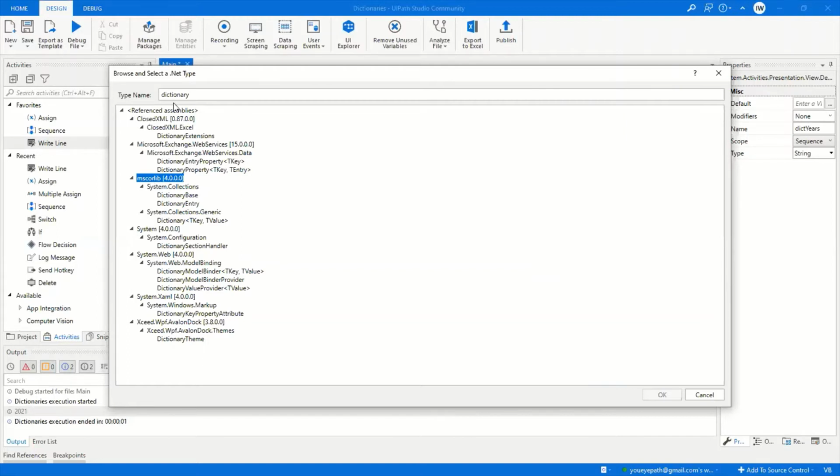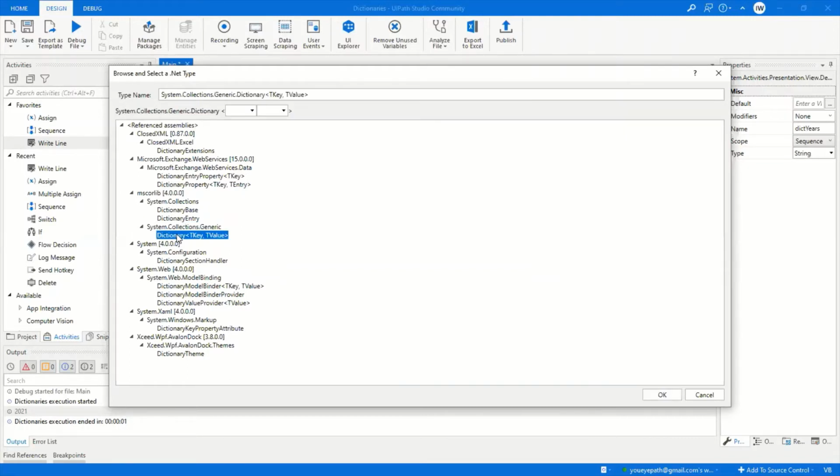You notice when I've typed in dictionary here under System.Collections.Generic, I have a dictionary that has a T key and T value. This is type of the key and type of the value. So recall what I had said, we have the ability to send in a key type value, and in response, we're going to be able to get an associated value back out.